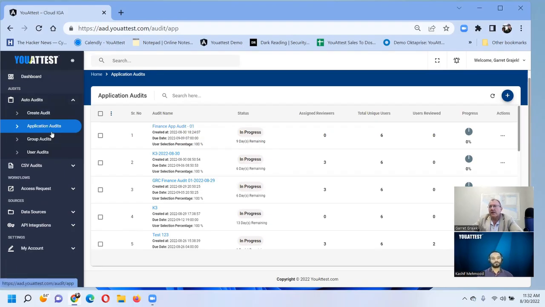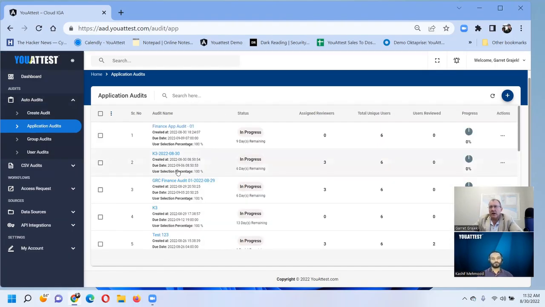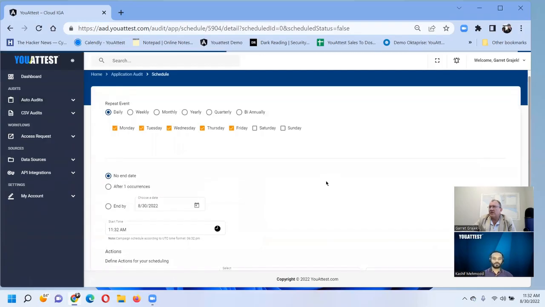So for continuous compliance, for auto scheduling, what we're going to do is go here in application audits. We're going to use one of the attestation campaigns that you've already created and schedule it in an auto fashion. So I'm going to use this one. If you go down to the right here, it says schedule. So let's say we're going to schedule something every quarter.